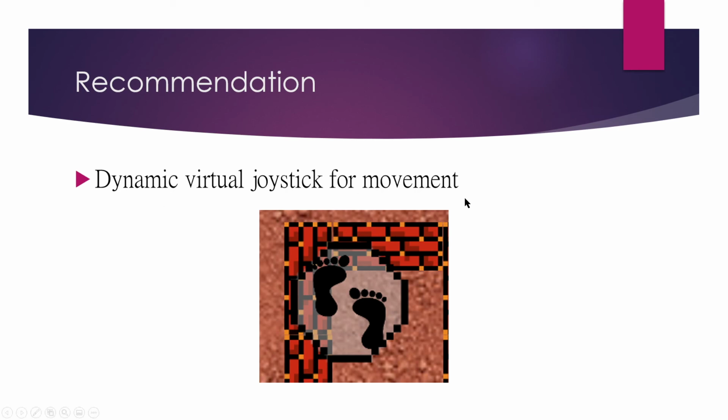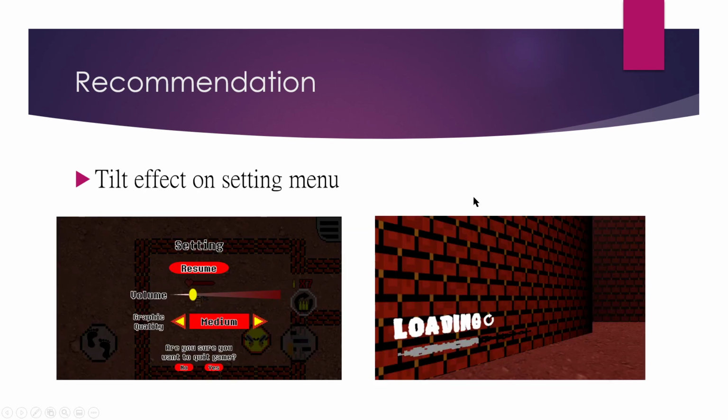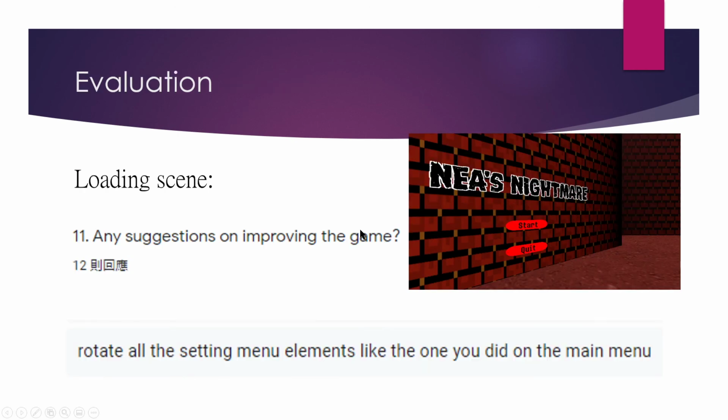Number one, use dynamic joystick for movement as mentioned above, and number two, use tilt effect on setting menu as well, because some interviewees in the questionnaire mentioned to try to make the setting menu elements tilt around, like rotate around like the main menu.